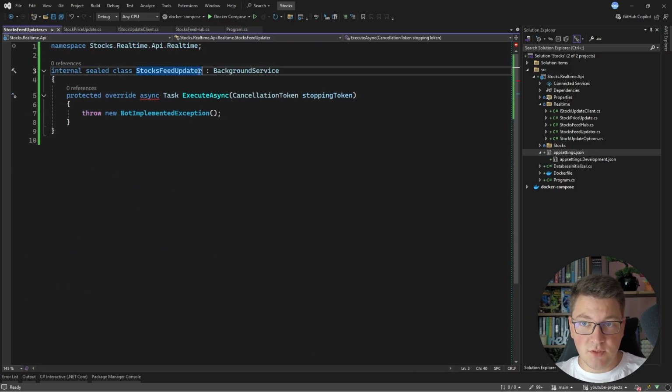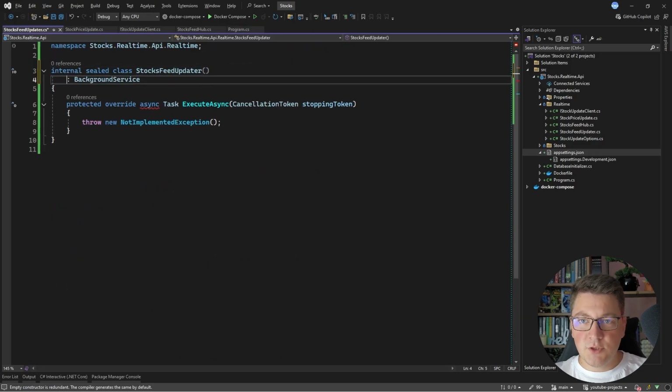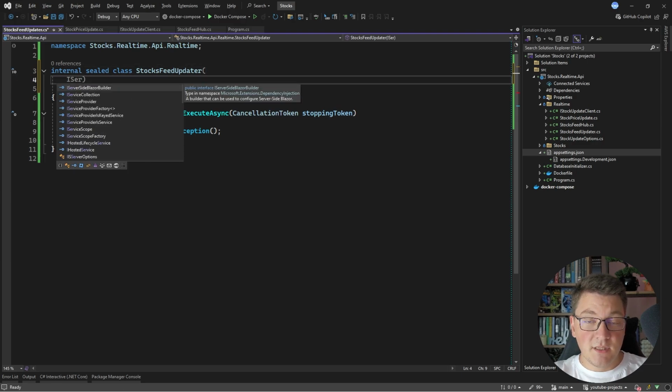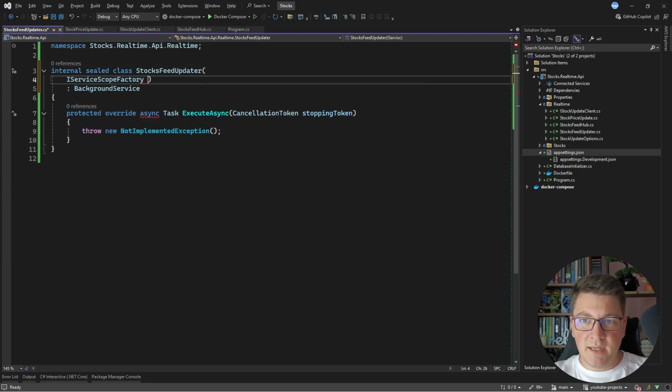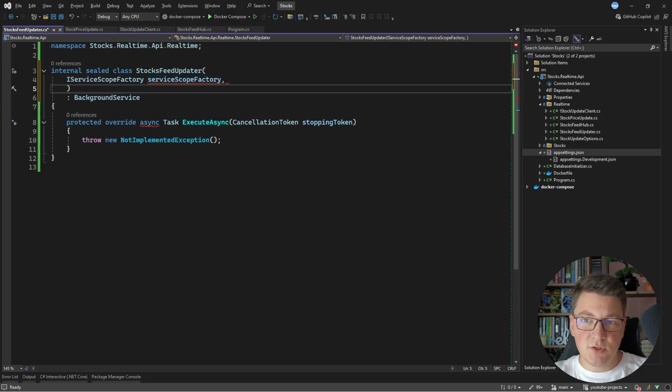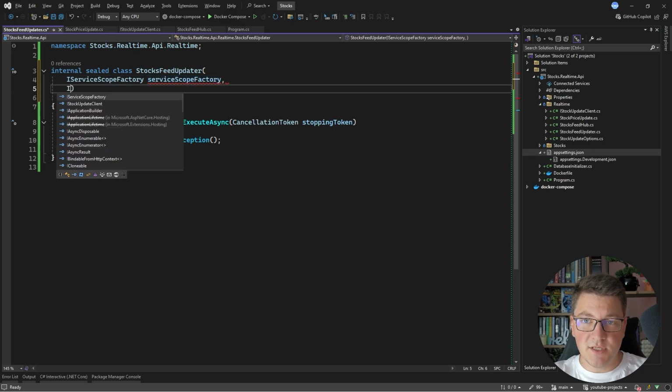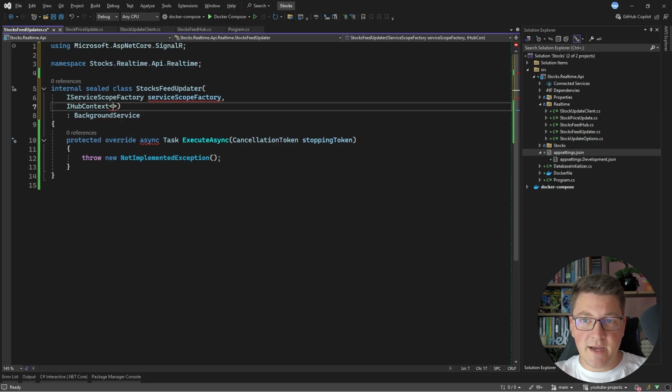Now let's focus on the stocks feed updater. I'm going to inject a couple of services that I will need to implement this, and I'll need the service scope factory to resolve the stock service that I will use to fetch the latest price. Then I'm going to need an IHubContext, which is how you can interact with SignalR from your backend.